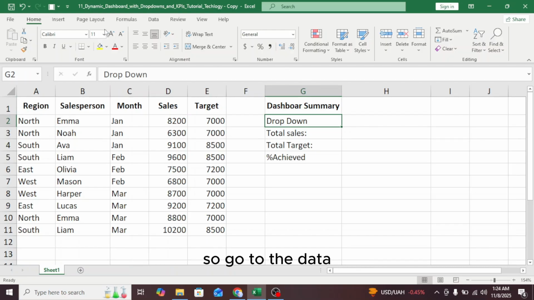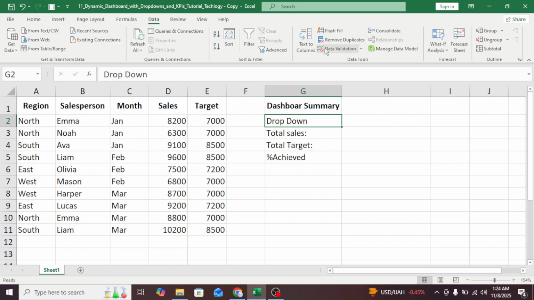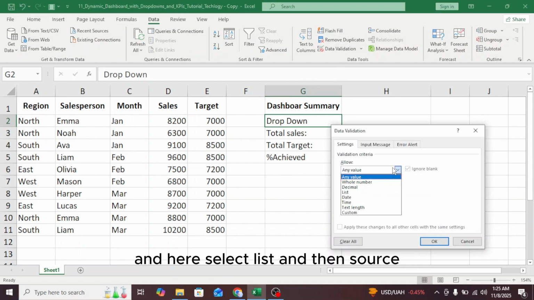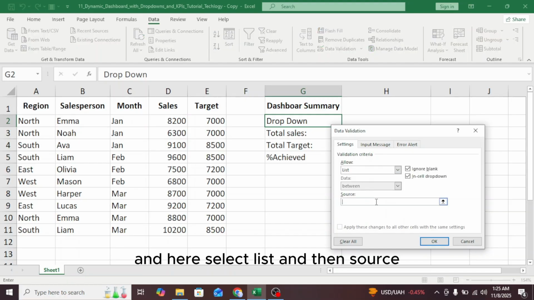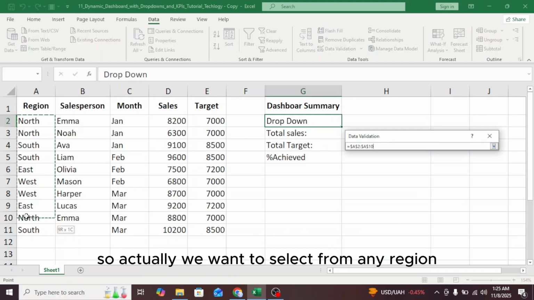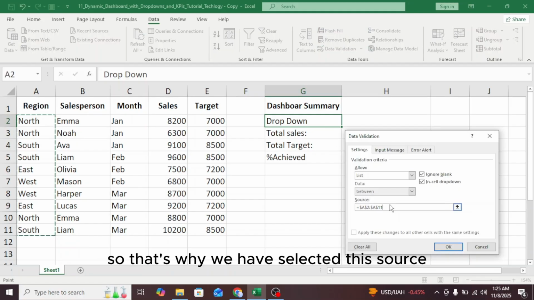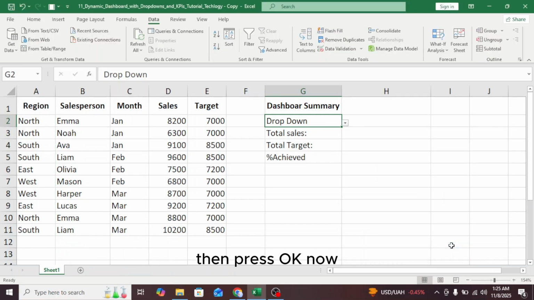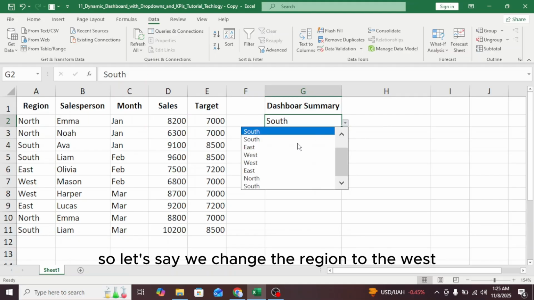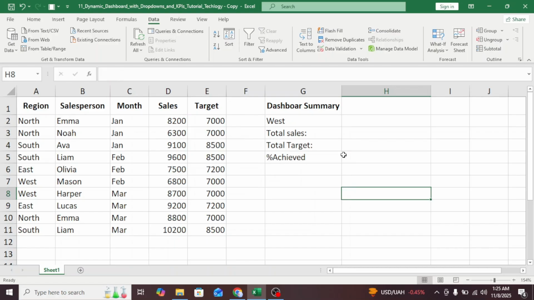So go to Data, go to Data Validation, and here select List and then Source. So actually we want to select from any region. That's why we have selected this source, then press OK. Now you can see we can use this drop-down to change the region. So let's say we change the region to the west.